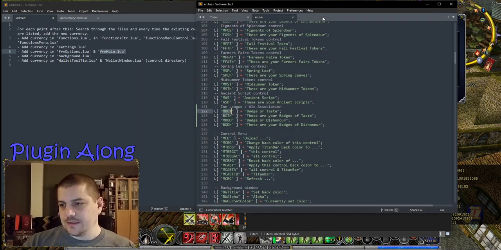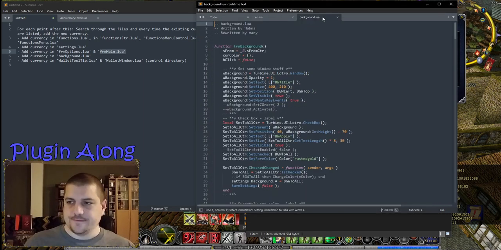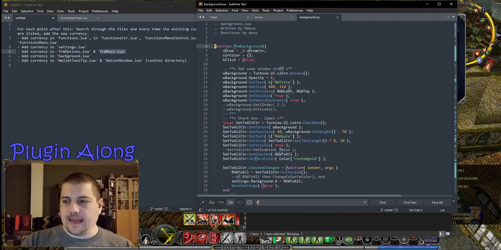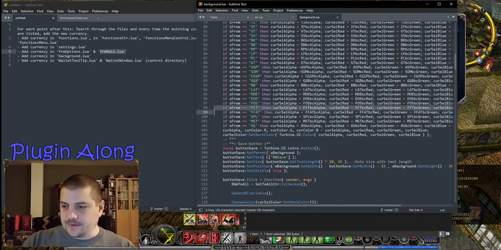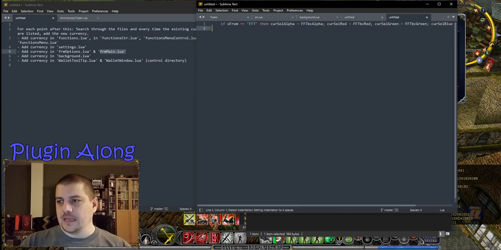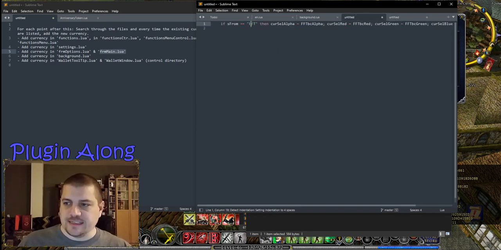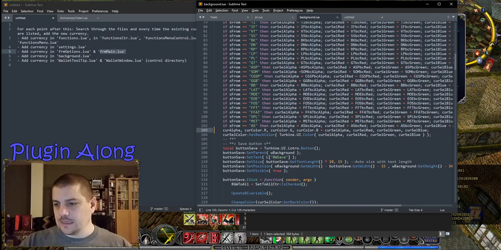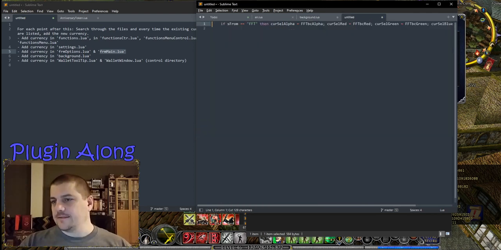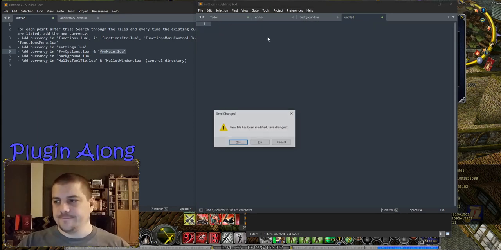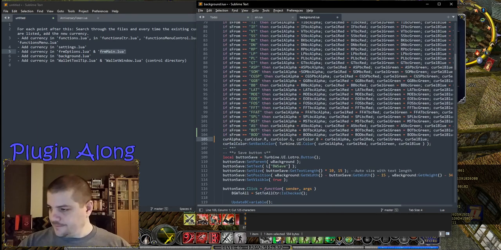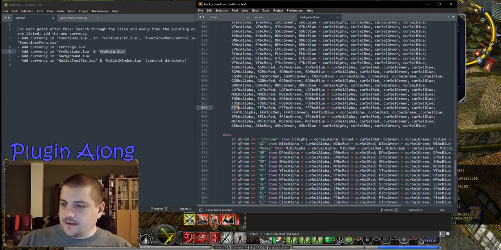If we come into background, then we go ahead and search for the FFT, and we get this. And here I'm gonna take advantage of the global replacing again. So we're gonna search for all FFT and get the badge of taste. And we'll search for FFT and get badge of dishonor. Excellent. Any other, holy moly, yes there are.